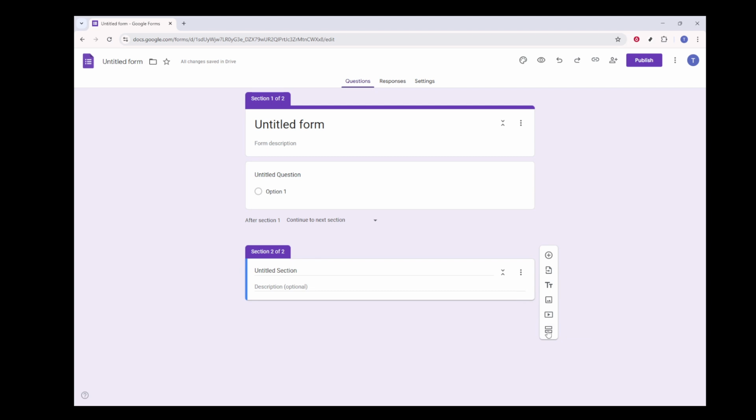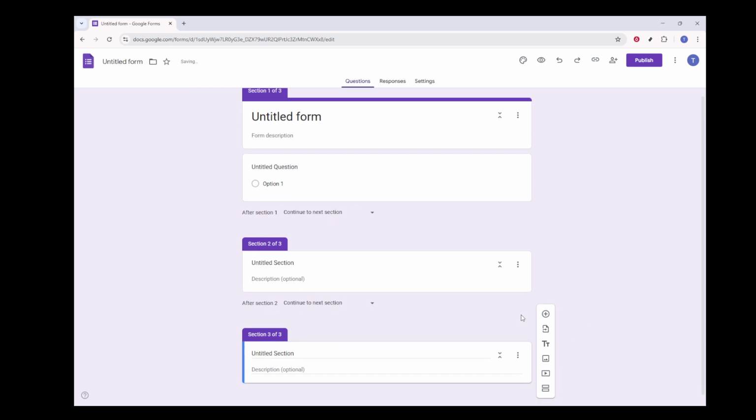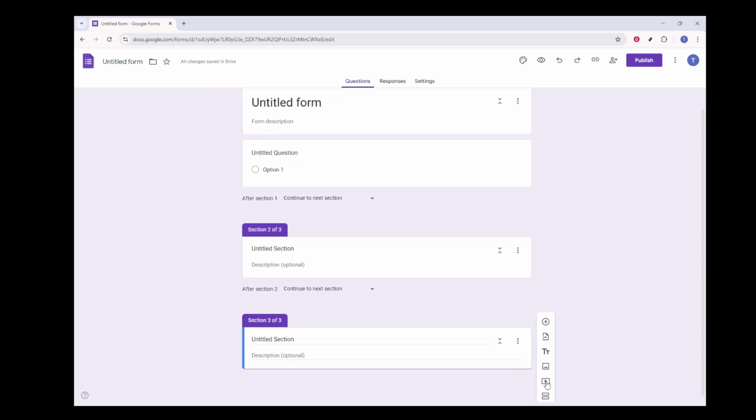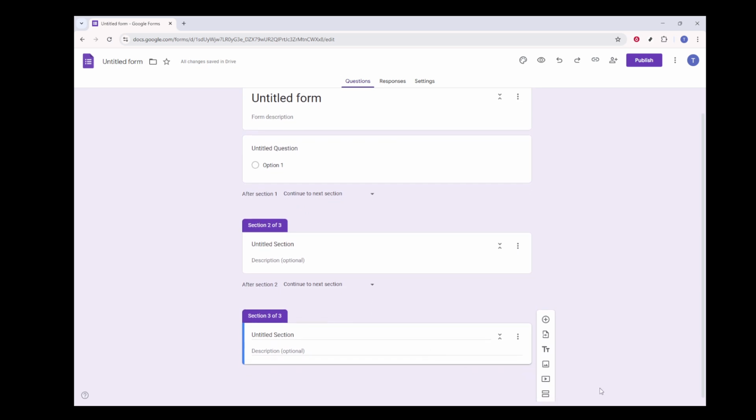If your form requires further segmentation beyond just one extra section, you can repeat the process. Simply click the Add Section icon again, and another section will be added. There are no limits to how many sections you can create, so feel free to divide your form into as many sections as you need to accomplish the structure and clarity you're aiming for.